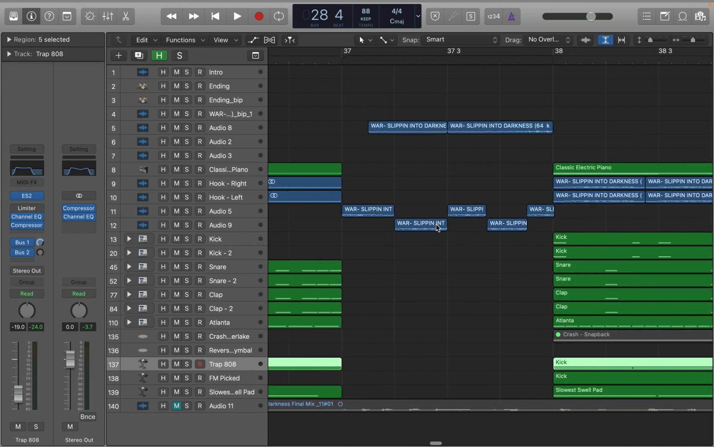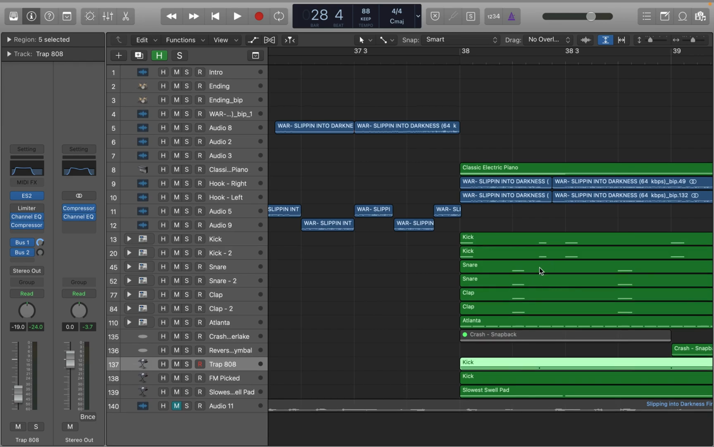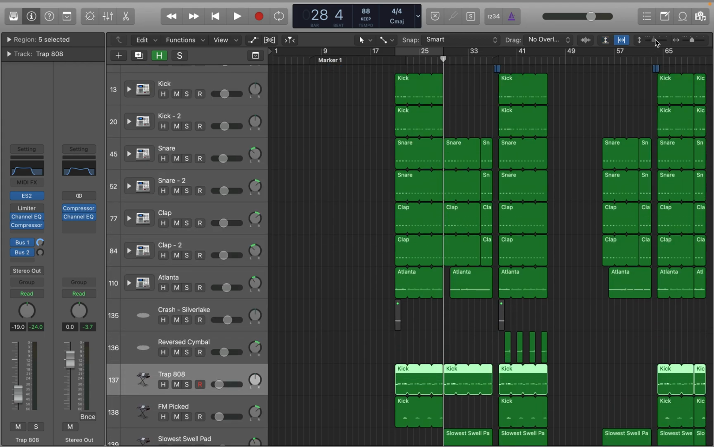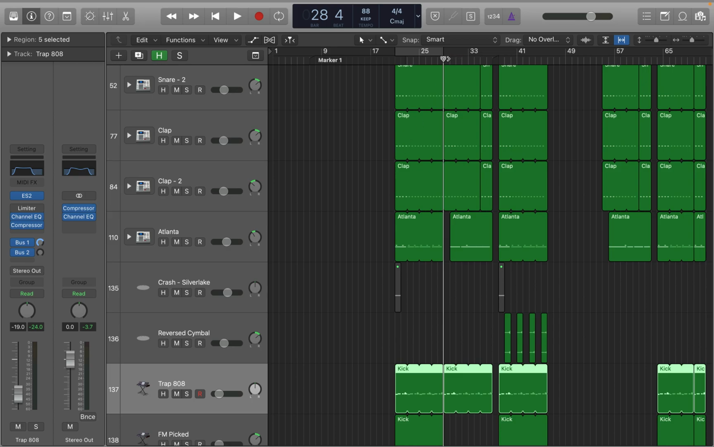So I've panned these differently. I've chopped these up and panned them differently. So it creates like a kind of stutter effect, and then it comes back into the very first verse again. So that's just the stutter here, and then comes back into it. But I've added something different so you're not listening to the same thing and getting bored, which is here.